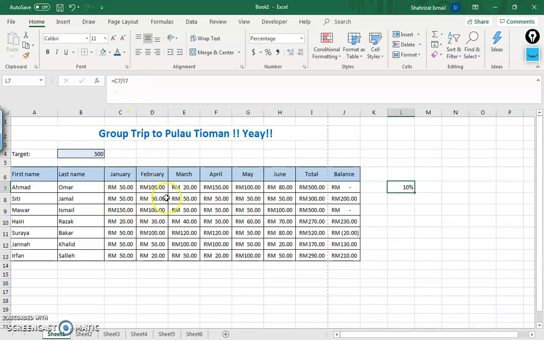The same goes for all these currency values. When you click, let's say, E7, you don't see RM here. You just see the actual value, which is 20. Why? Because RM is just part of the formatting. It's not part of the value. It's different when you literally type in RM 20 like that.